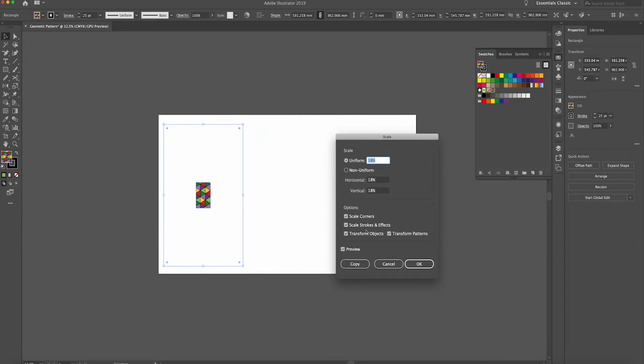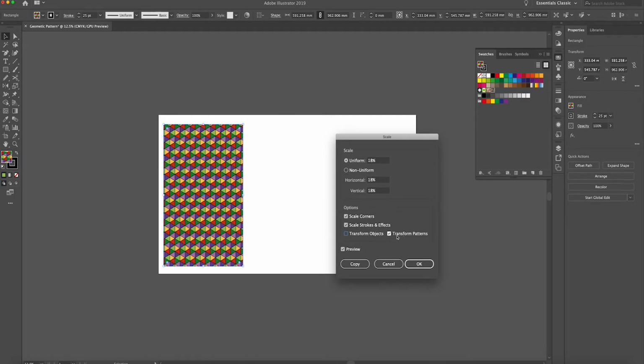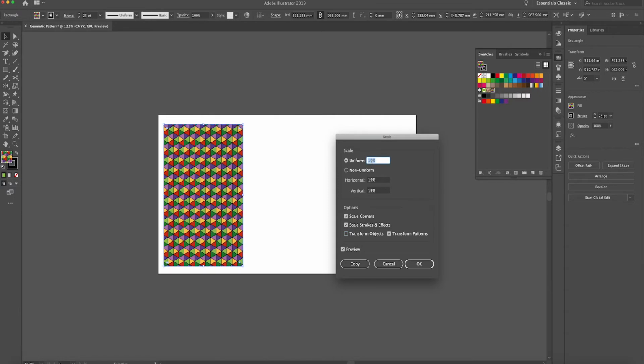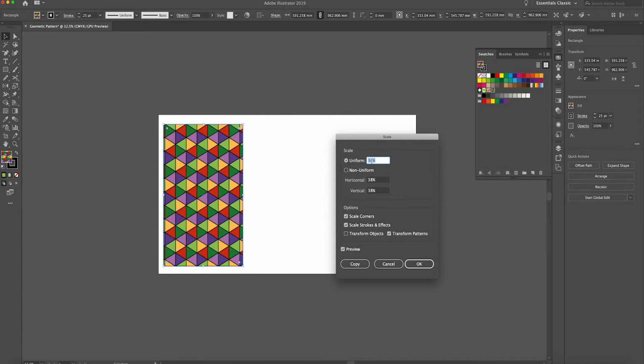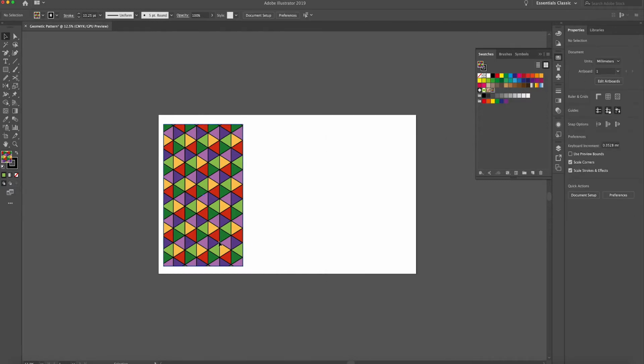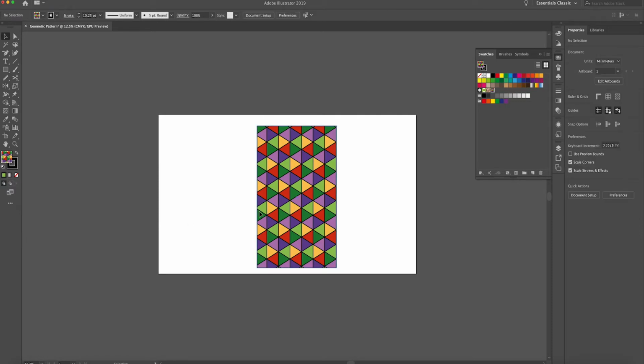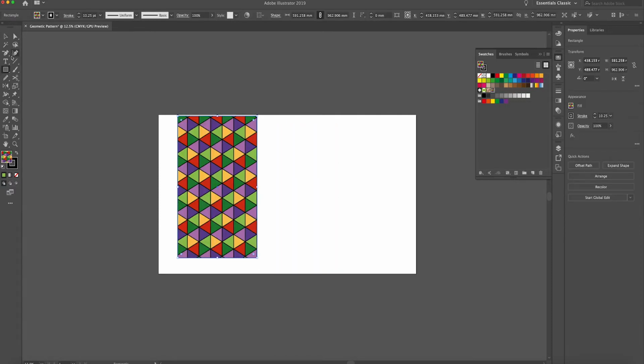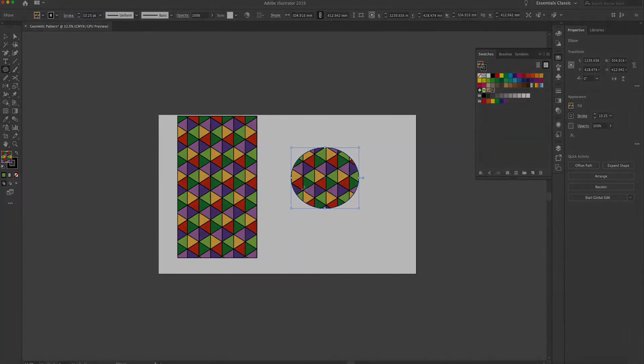Now all we need to do is untick Transform Objects, and that'll make sure that any scaling you do is transforming the pattern only and not the actual shape of it. And now what we can do is zoom in, so we've got whatever pattern size we want. That looks quite nice. And there we go. So like I said, you can create any shape you want and it'll just fill it in with your pattern.